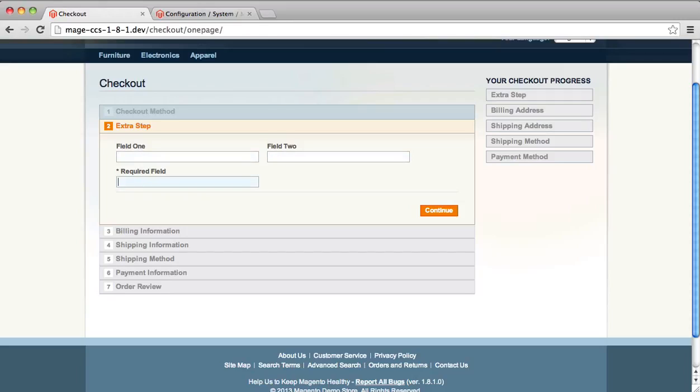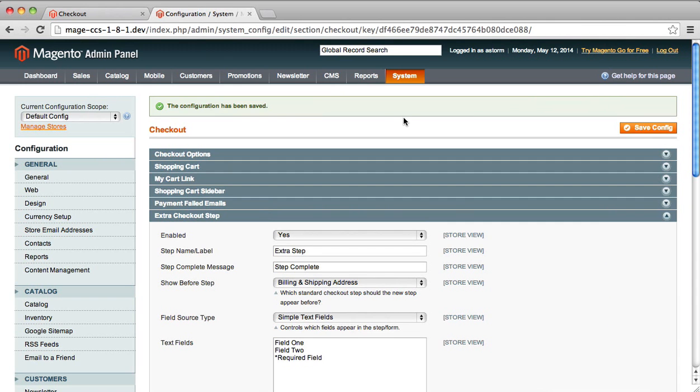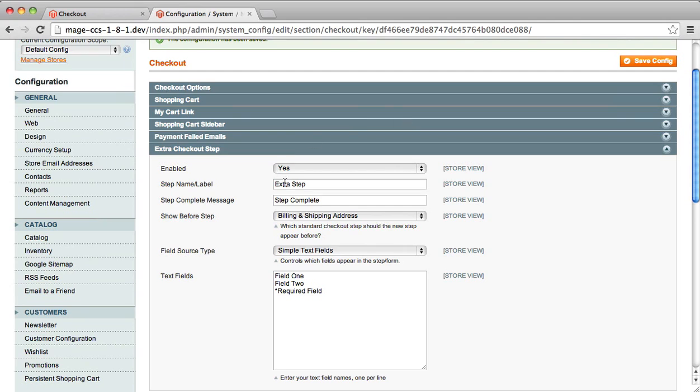Now, some of the default language on here obviously might not be what you want. So if you go back to System Configuration, you can name your step whatever you want. So let's say we're going to call this instead Great Step. And if you wanted to, you could change what the message was on the step complete, and we'll change this to something like Step Done.